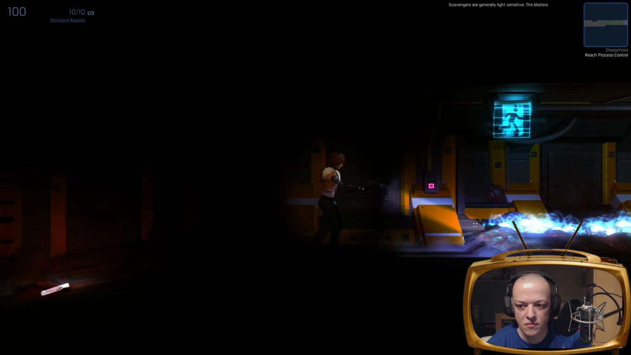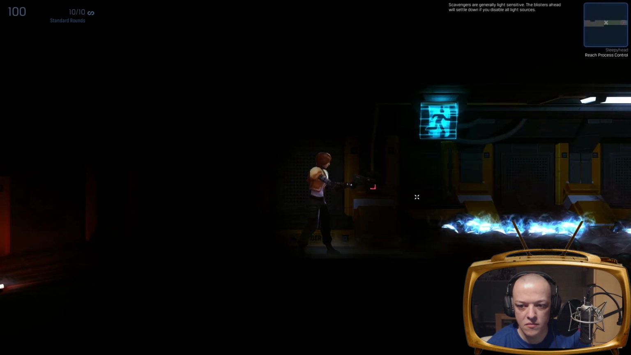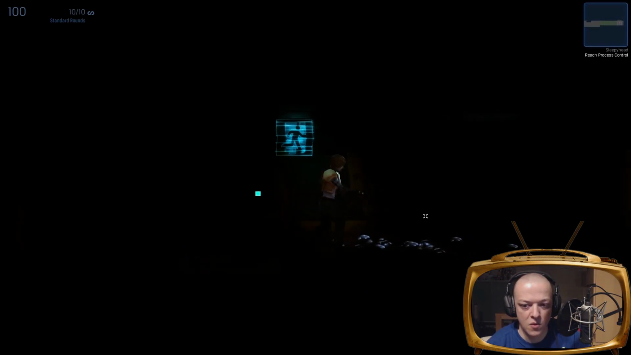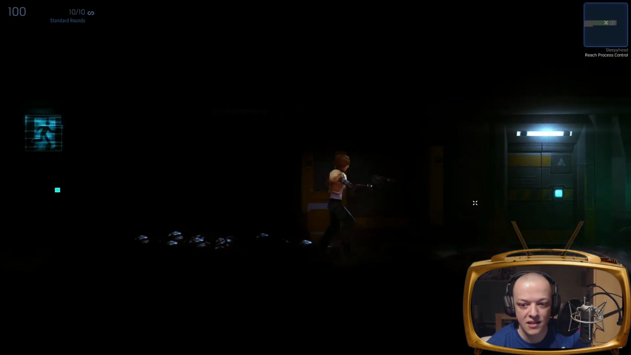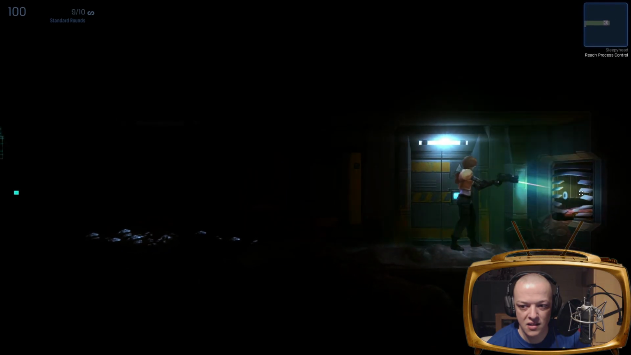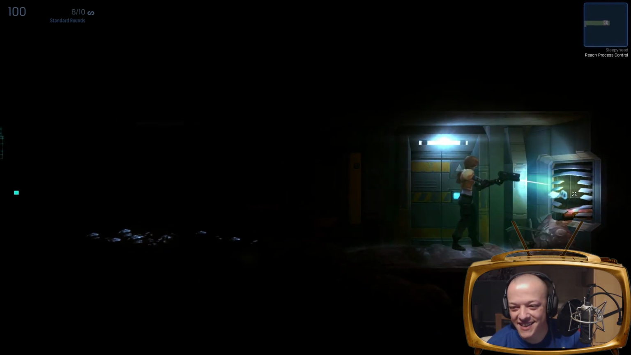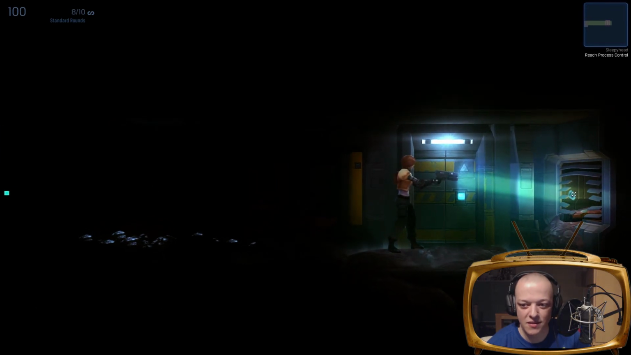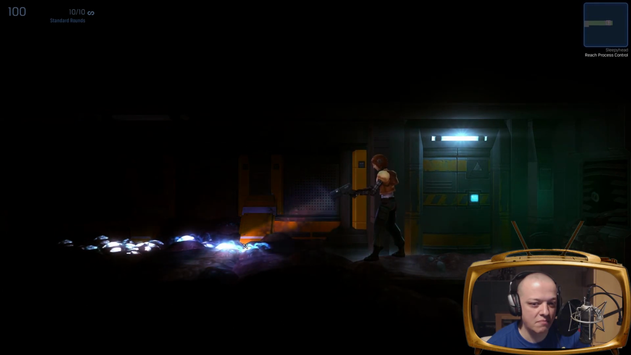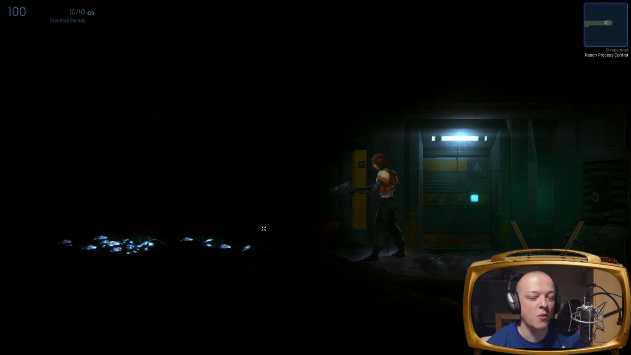Scavengers are generally light-sensitive. The blisters ahead will settle down if you disable all light sources. So yeah, you can either use a switch, and you see them calm down, then you can just walk past these things. But if you use any lighting, there'll probably be something in here. That's weird. Just shot an open space, but there's a bullet hole. Look, as you put your light on it, you see them swell and glow, and you don't want to walk over them then.